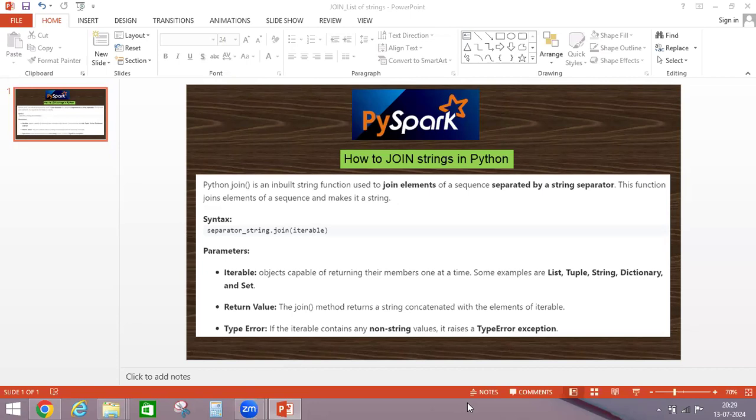Today our topic is how to join strings in Python. Python has an inbuilt string function, join, to join elements of a sequence, separated by a string operator. This function joins elements of a sequence and makes it a string. If you see the syntax, it is separator dot join and iterable.